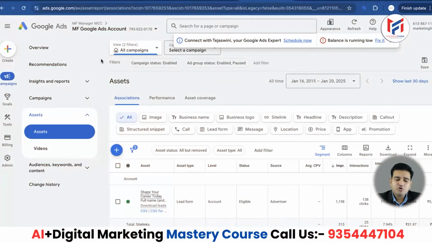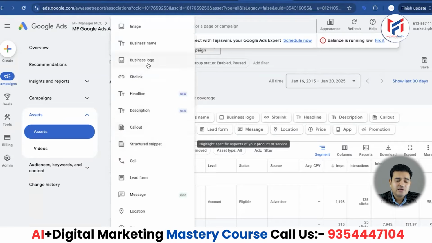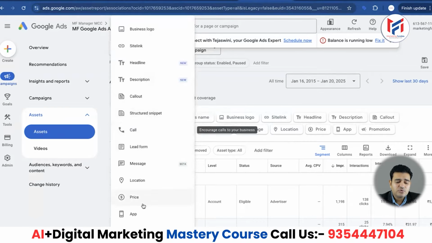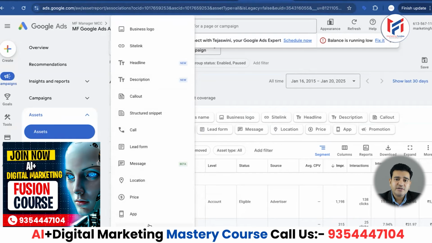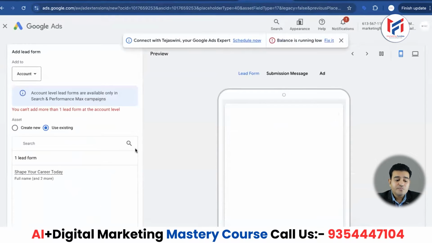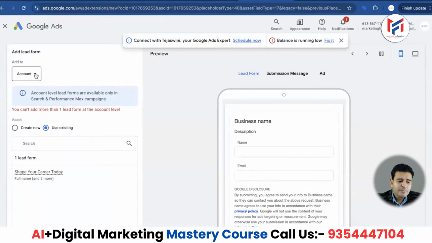So you will go to your Google Ads account. There you will find the campaign option. Below that you will see the assets option. When you click on assets, you will see the option to create an asset. Here I will create an asset, and there are multiple assets that we have taught you how to create. There is also lead form, message, location, price and promotion, and even highlight the price. You can show offers related to promotions, but now we are going to see the lead form. Okay guys, so here we will go to lead form.